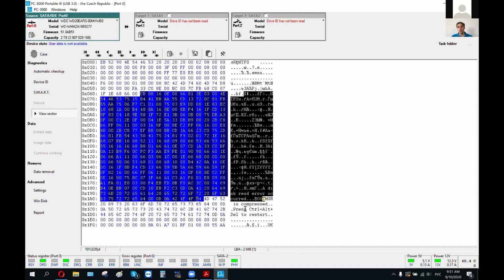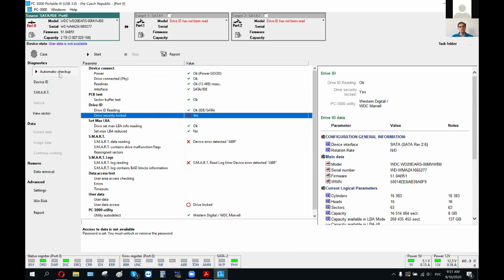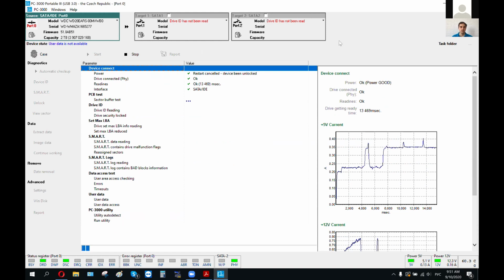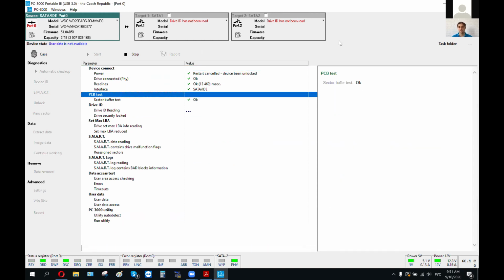If I switch the power supply off and on, of course, the drive will be reset and the password will be restored. But right now I can work with user data. So let me try to launch the automatic checkup one more time. I'm starting the automatic checkup, and this procedure will take some time.